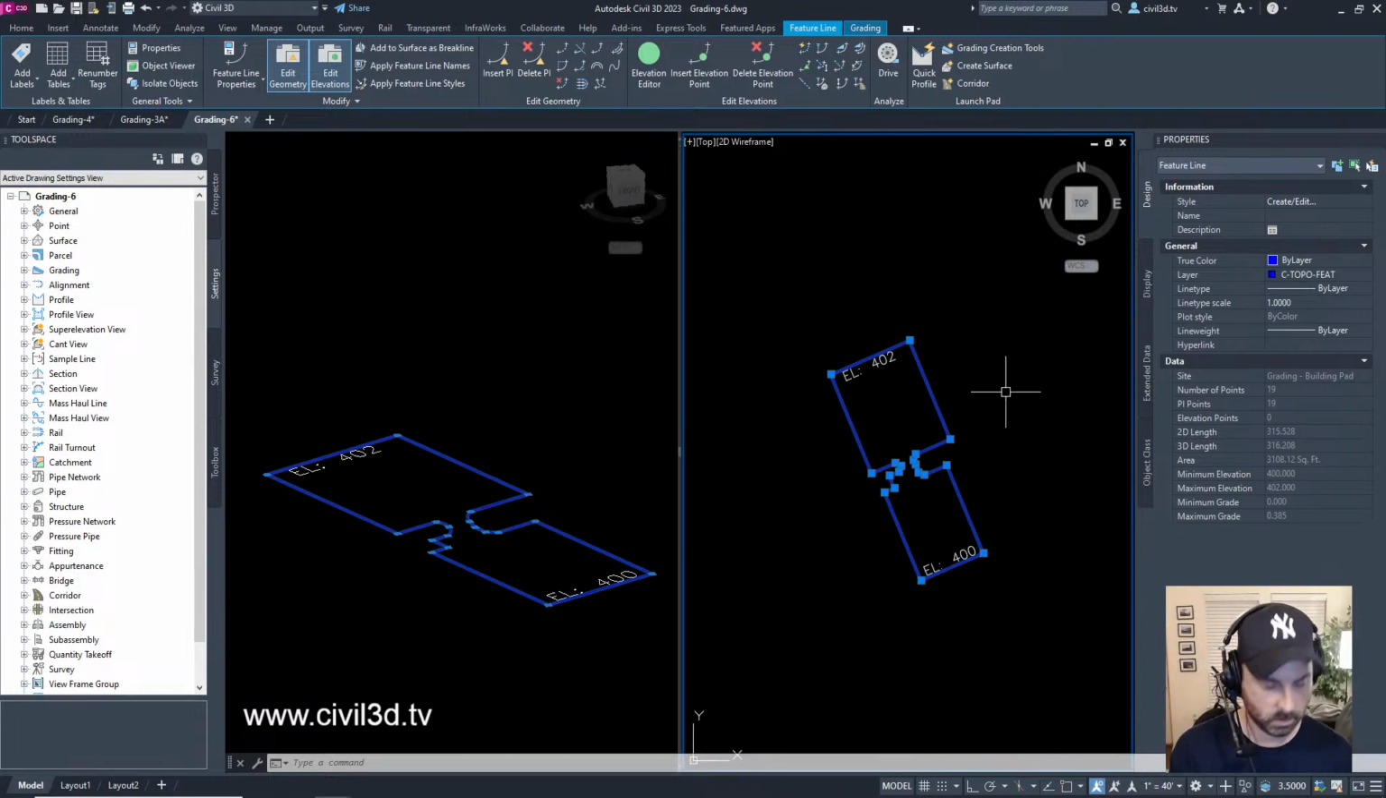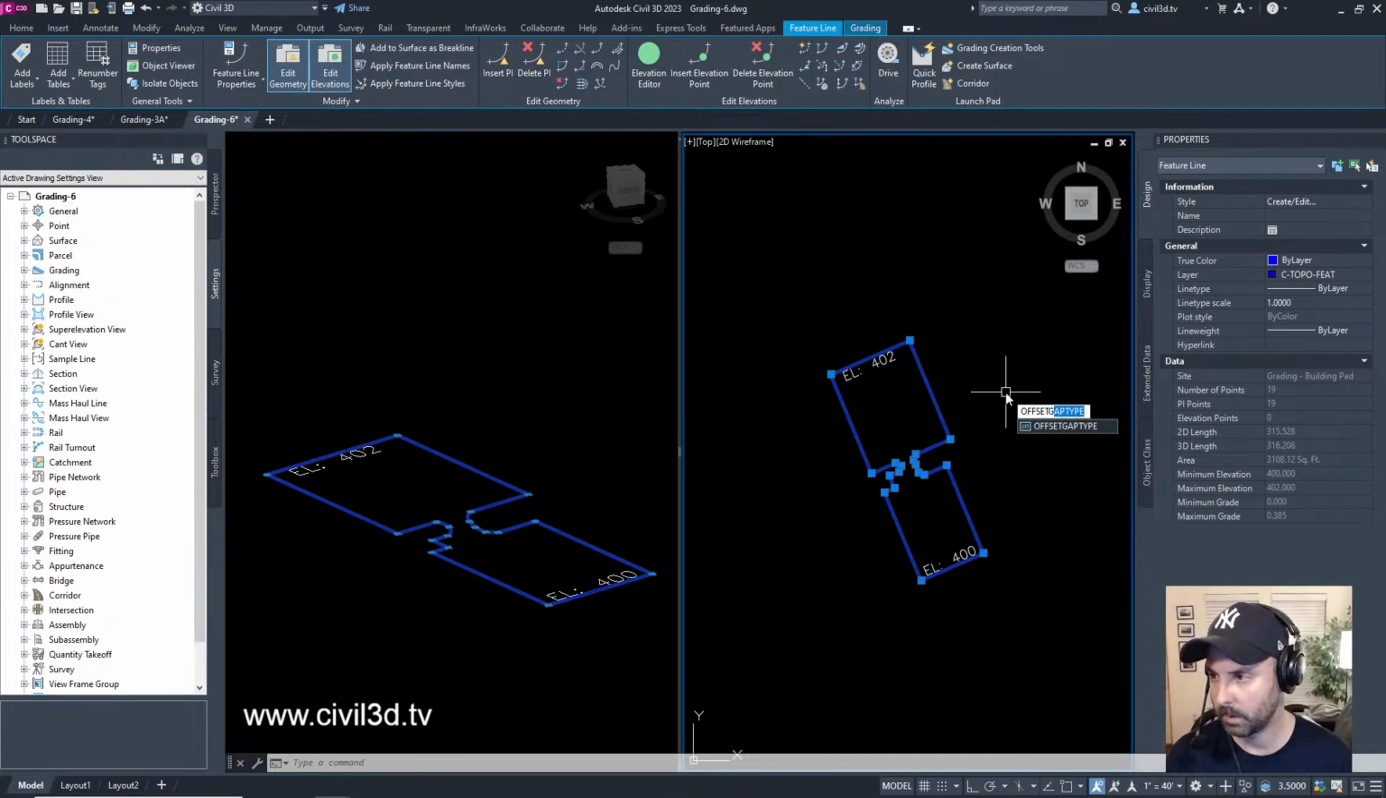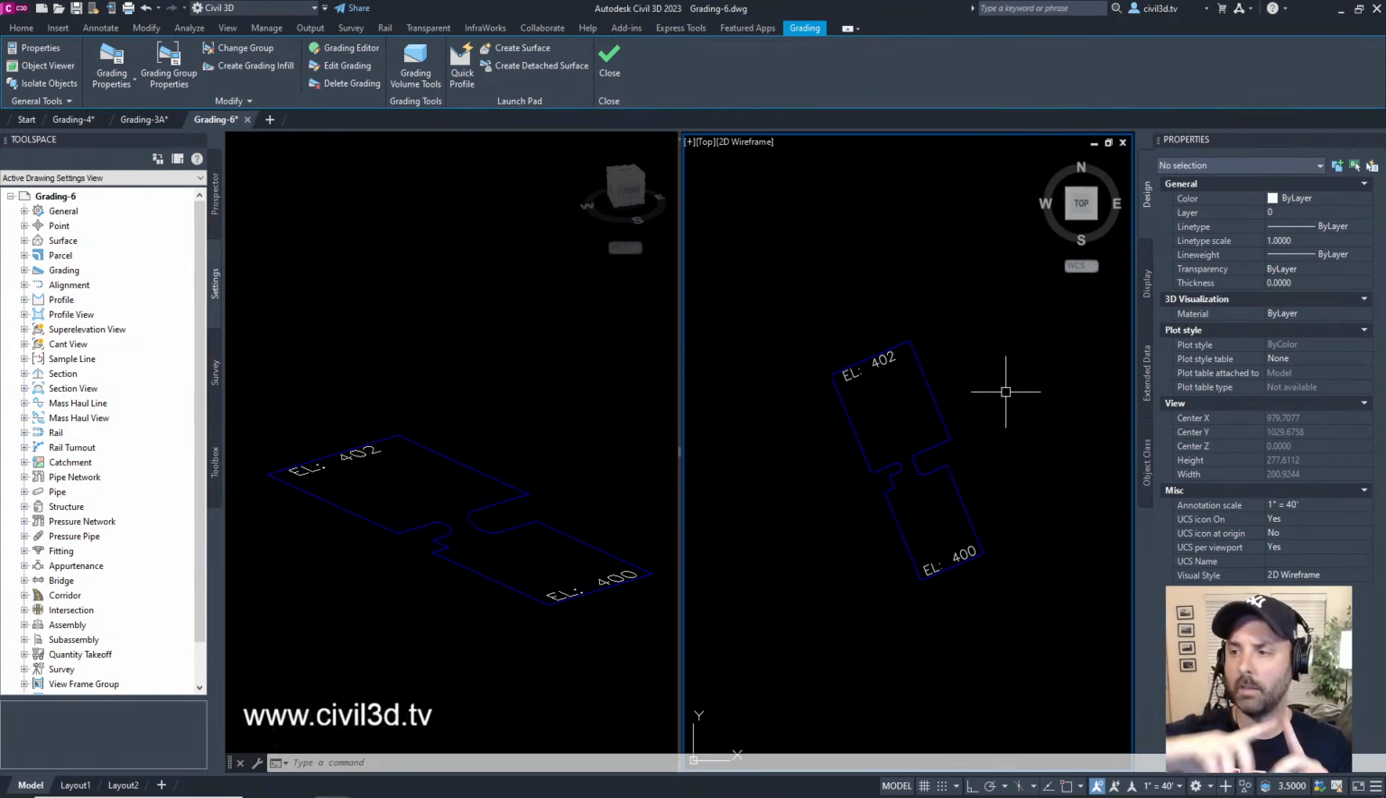We're going to type in offset gap type. We're going to type in 1 as the value. Now I believe this has to do with as you're offsetting feature lines, like let's just say we've got a square feature line, square shape. When we offset it, it could create some gaps. So I think that's what that offset gap type setting is all about. But we'll get into it a little bit more in the future.